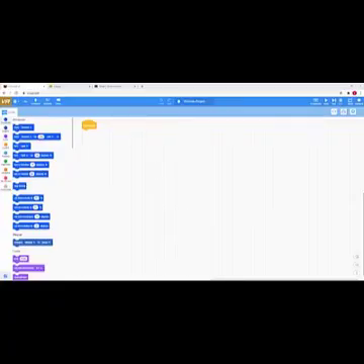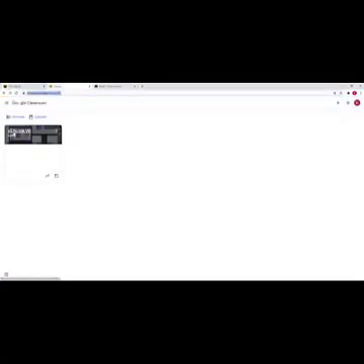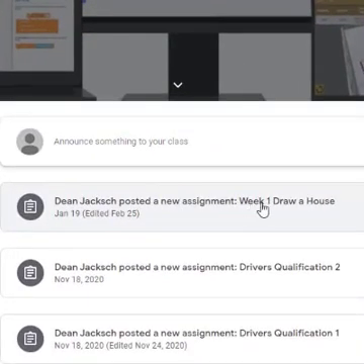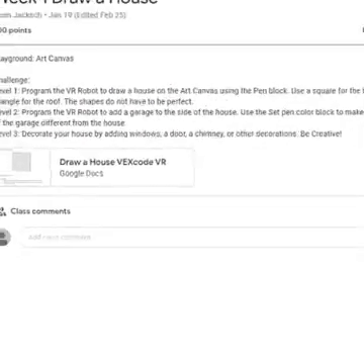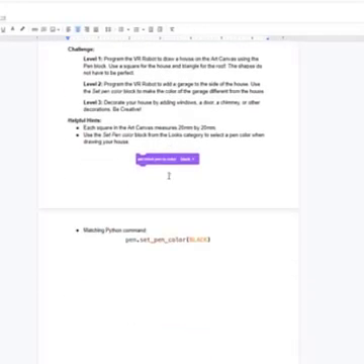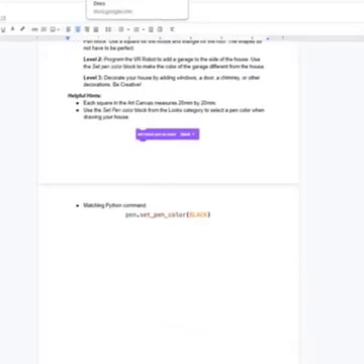So now that we've got the assignments, how do we give them to the class, whether we're working in class or remotely? So I'm going to use Google Classroom as an example. So I've created my VEXcode VR class. I can open that up and we can see that I've posted a new assignment, week one, draw a house. So what I've done is I've simply copy and pasted the most important details. So the playground is art canvas and this is what the challenge is. I've also made a copy of the Google Doc and attached it so the students can open it up and take a look.